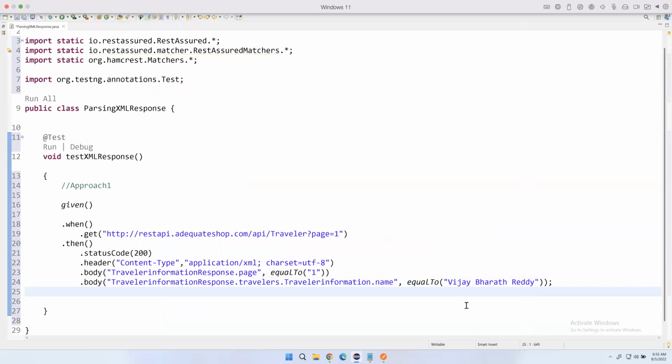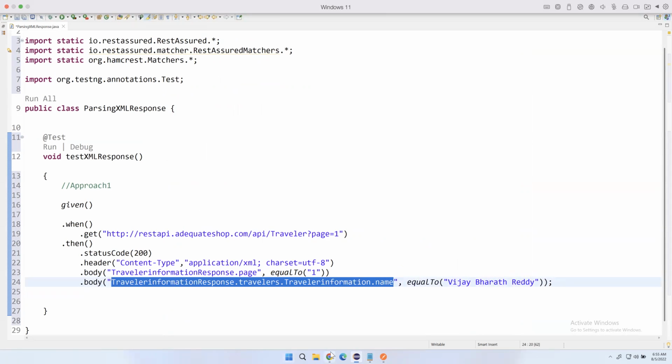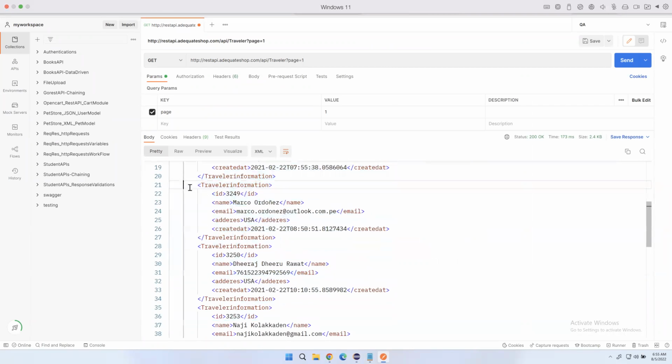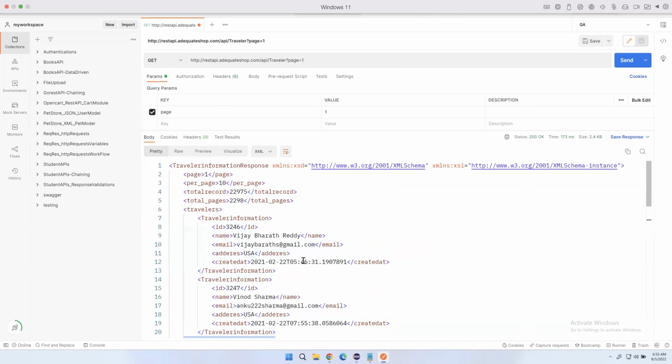Whichever data you want to verify, you can just specify. Now tell me, will this particular XPath return the first traveler information or not? First one, because we have multiple travelers. This is one traveler information, this is another, this is another. So which one will it return? The first one it will return, because if I don't specify any index, by default it will go to the first one.